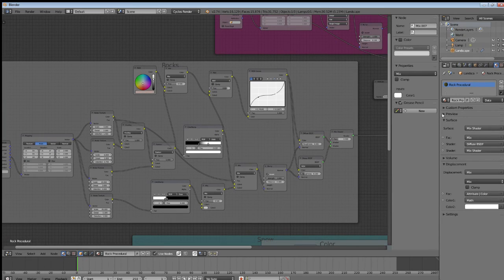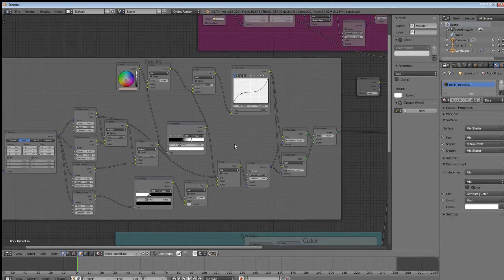And you'll click your little preview box over here, and maybe you're curious as to what it looks like right here. So you'll plug this into the diffuse, and you'll look at your preview, and you'll see exactly what's happening at that section of your node editor.